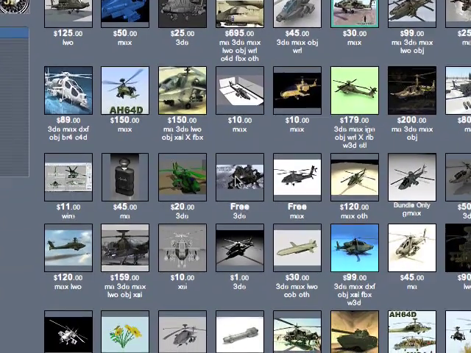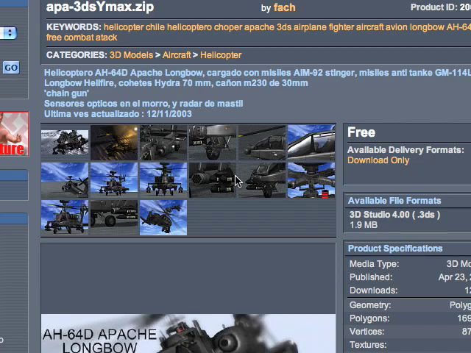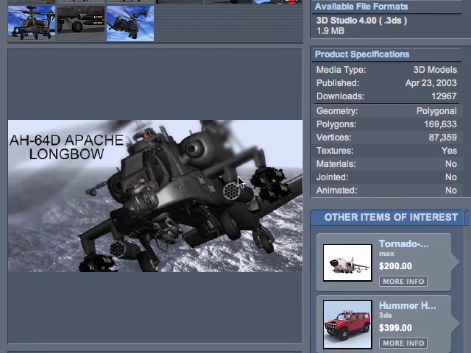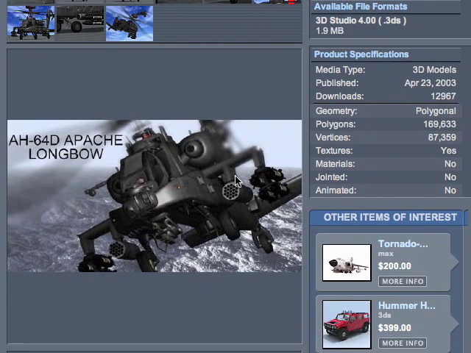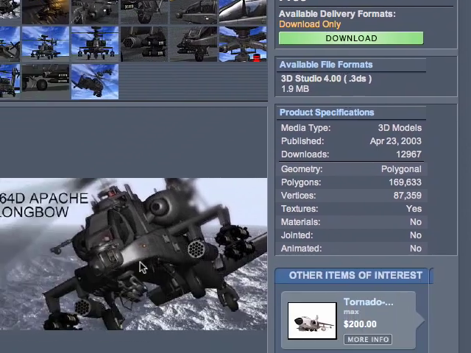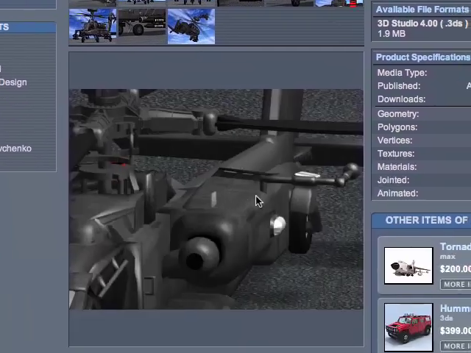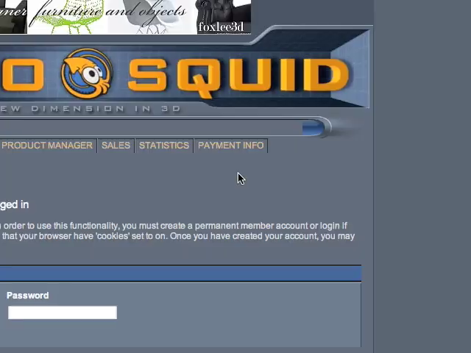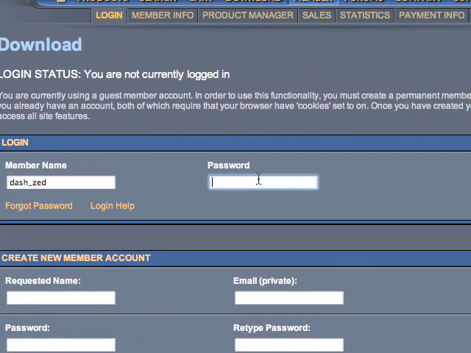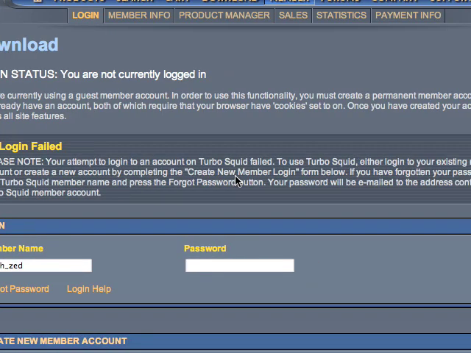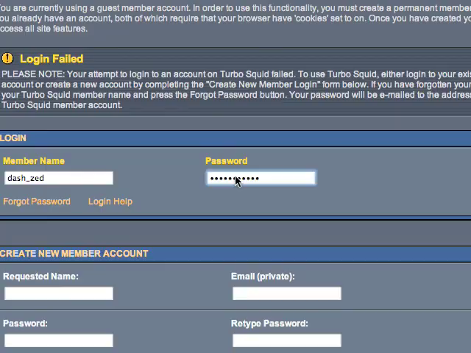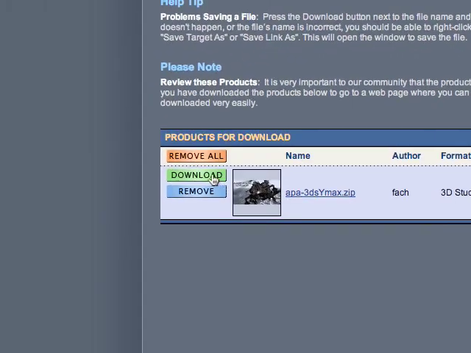And here we go. So Cinema 4D, at least for the Mac, can import OBJ files and, well, Cinema 4D files and 3DS files. I think it can import Lightwave too. And this one's 3D Studio, so that's okay. And it's a nice high-quality Apache file, completely free. So just download. And you have to set up an account. Oops, wrong password. There we go, and just download it.